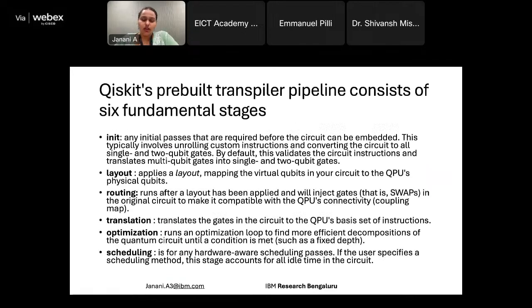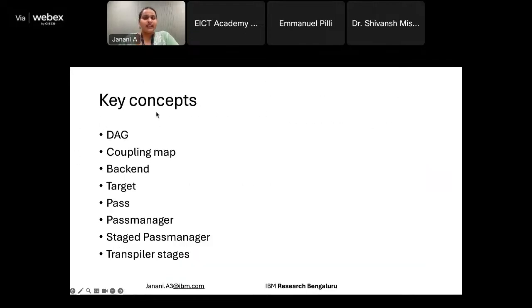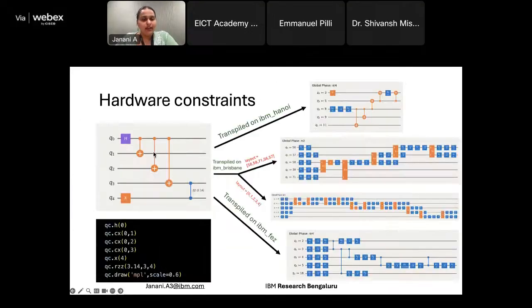Now you have a DAG, which is a directed acyclic graph, and it tells you what are all the operations that need to happen. So if you go back here, you have a C naught on 0 and 1.